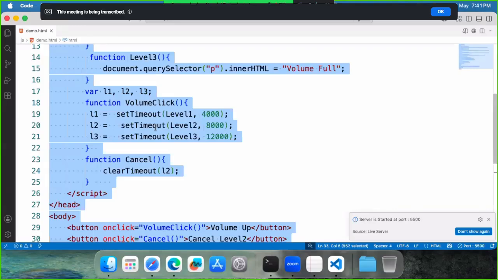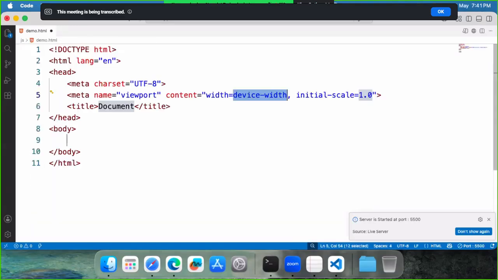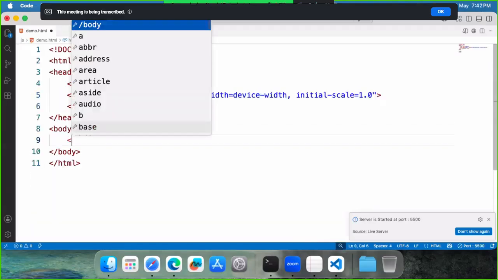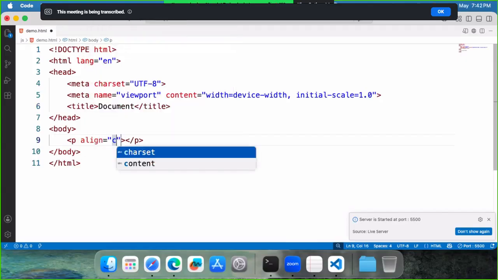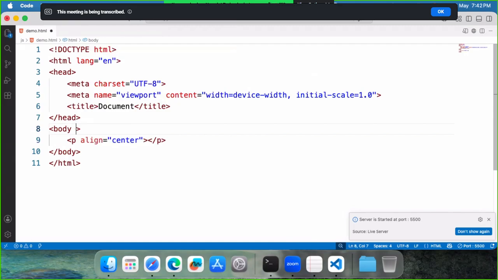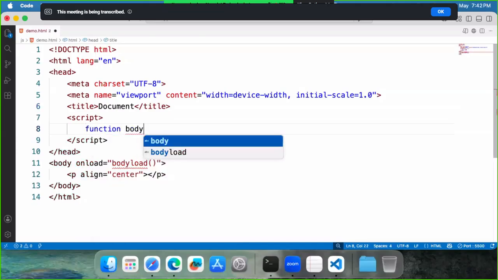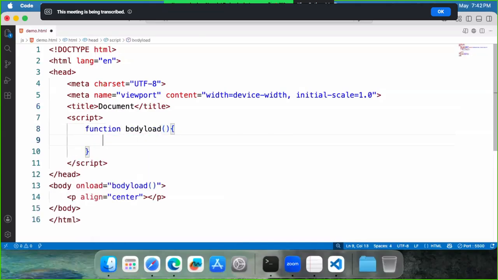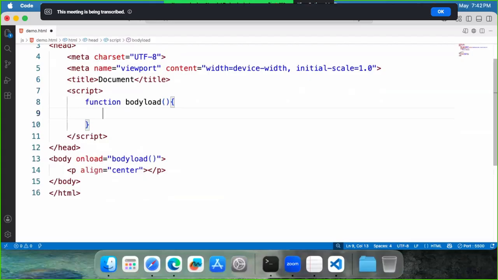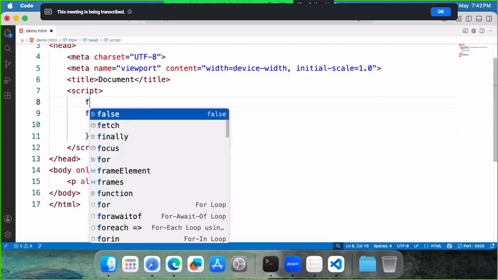Okay, what is throttle? Let's see. Suppose we have a line. On load, so body load. See, I'm writing here a script function on body load. We are having a simple var above, I will give a function clock.